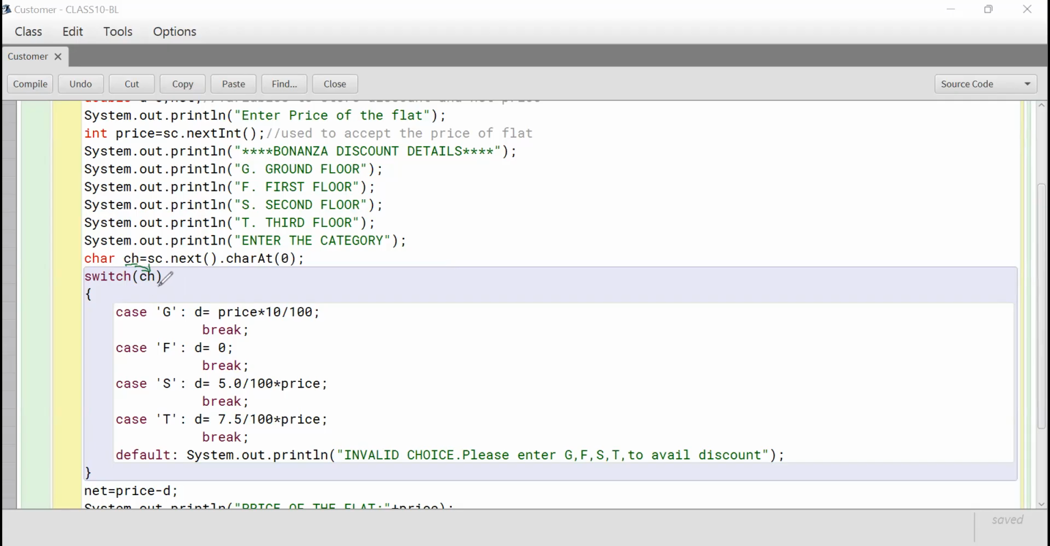Now, how does switch work? This expression will be compared with the case values. These are the values, right? And these values can be either int or char only. No other data type is allowed. That means the expression which we accept, the choice which we accept, can be either char or integer only. Right? All these values are distinct. They have to be unique. They cannot be repeated. Fine.